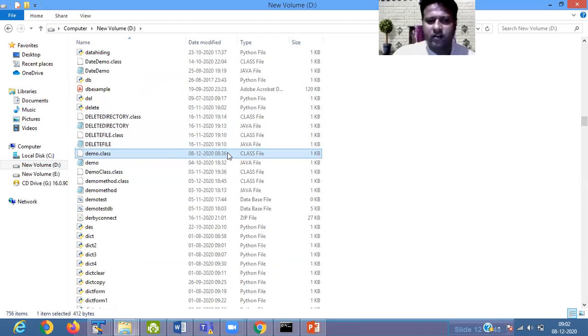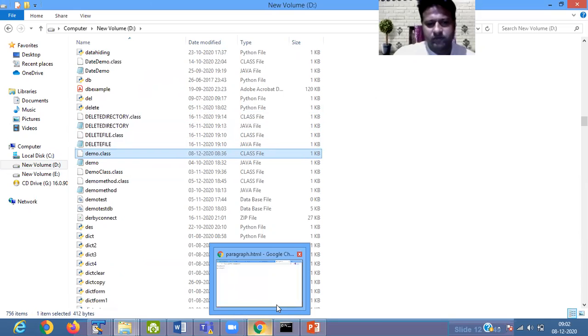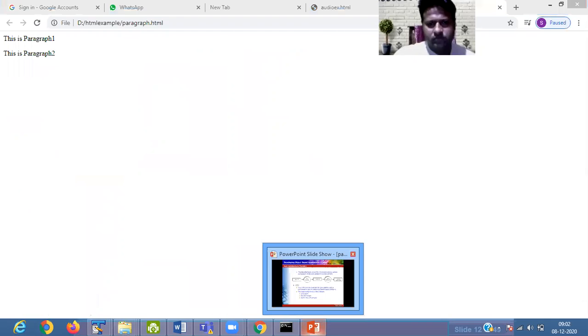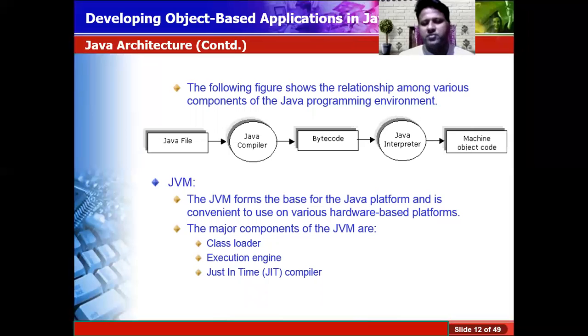So it created a dot class file, so it contains the bytecode. Then by using the Java interpreter it is converted to the machine code.